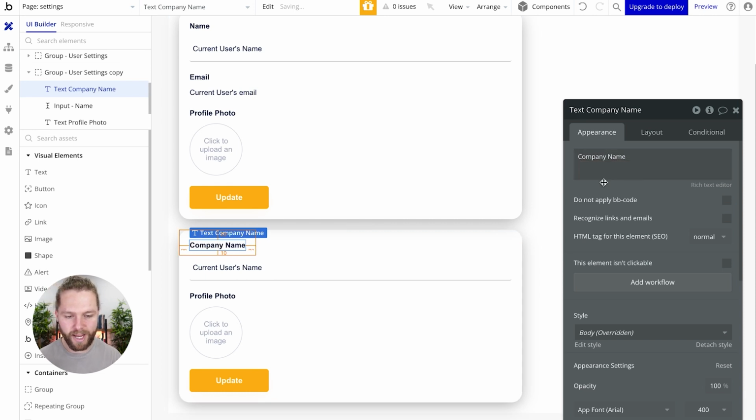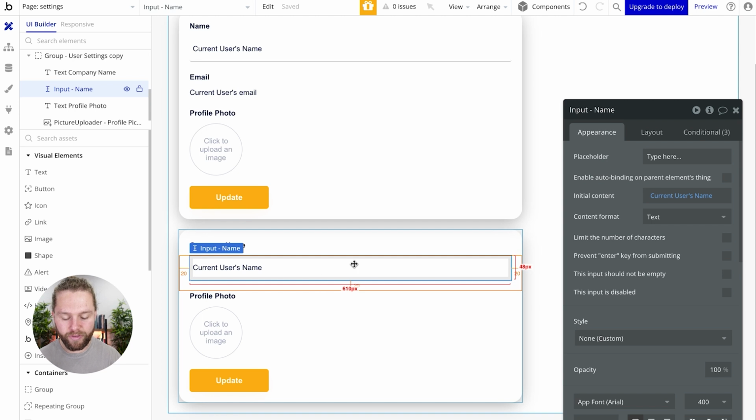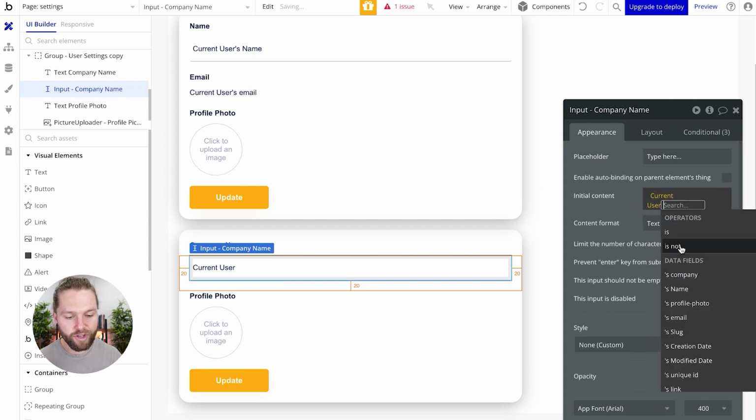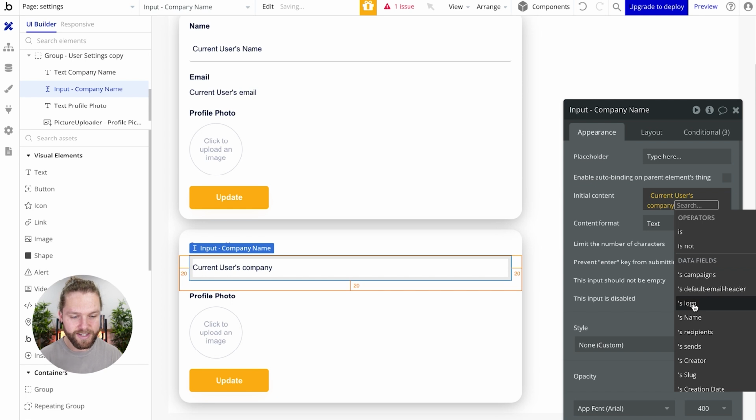So that's the company name here. This input field, I'm going to first and foremost rename to be input company name. This way I can differentiate it from the existing input name field in my workflow tab. The initial content that I'm going to show is not the current user's name, but here I'm going to show the current user's company's name.